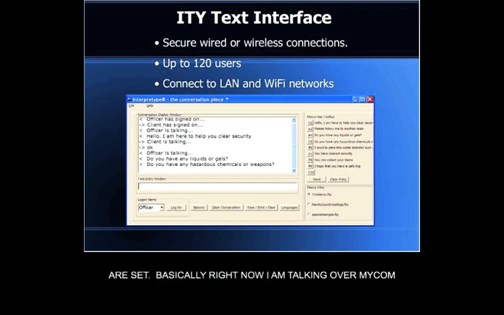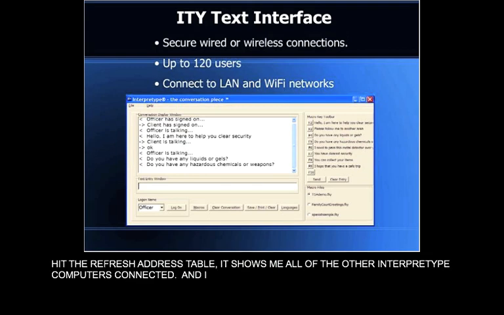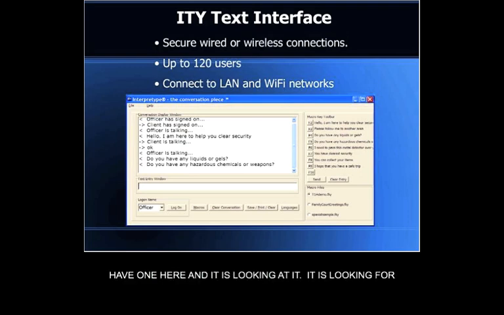But basically right now I'm talking over my COM port number 7 at 19200 baud, and my computer is number 65. If I hit the refresh address table, it'll show me all the other Interpretype computers connected. I have one right here, and you can see it's already looking at it. I'll wait till it's finished. It's looking for more devices.